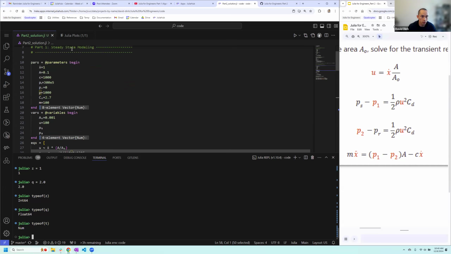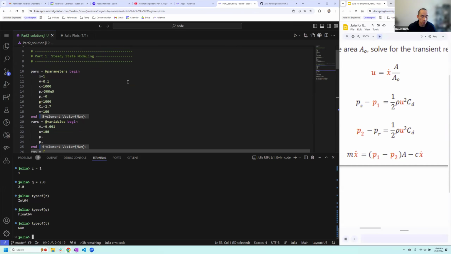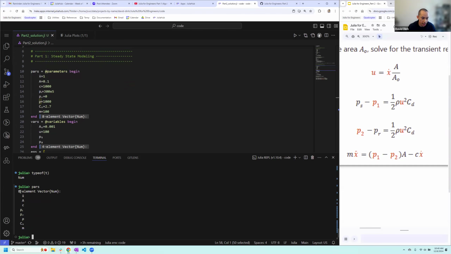If you go back up here, part 1 steady state, we had this parse variable that contained all the parameters. If I type in parse down here, we can see this was an 8-element vector. But this isn't a vector of integers. This is actually an 8-element vector of symbols, just like t is a symbol. So what these macros were doing previously was not only reducing the amount of code we need to write, but setting each of these items up as symbols inside of our system. All right.